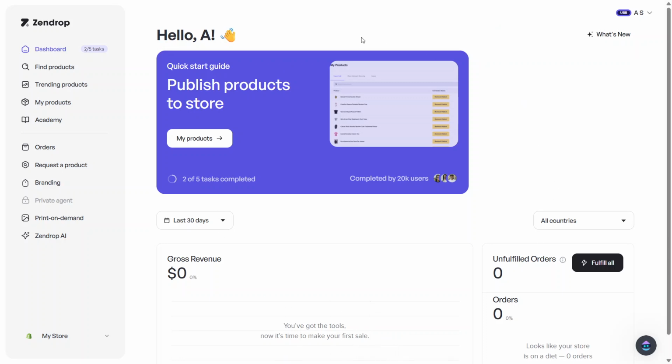When everything is set up correctly, you'll land on your Zendrop dashboard. From here, your Shopify store is now connected, and you're ready to start importing products, setting pricing, and managing your dropshipping or print-on-demand workflow directly through Zendrop.